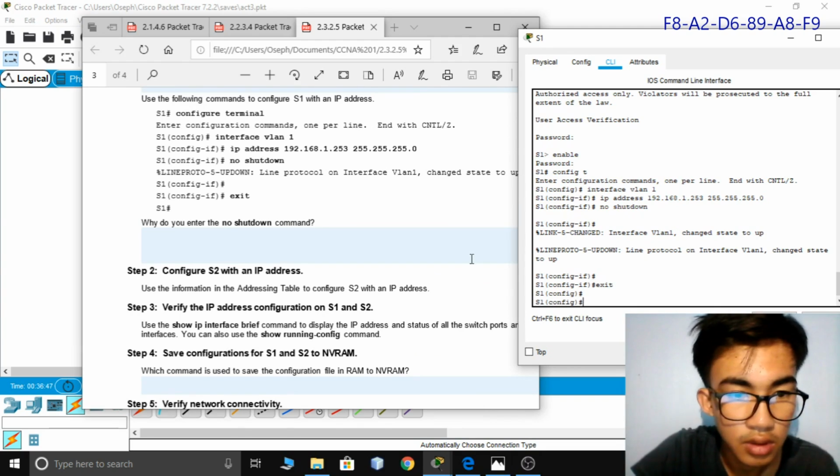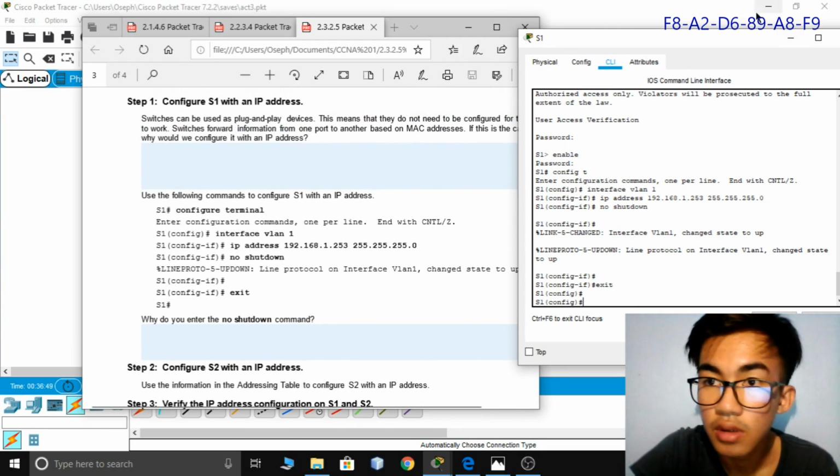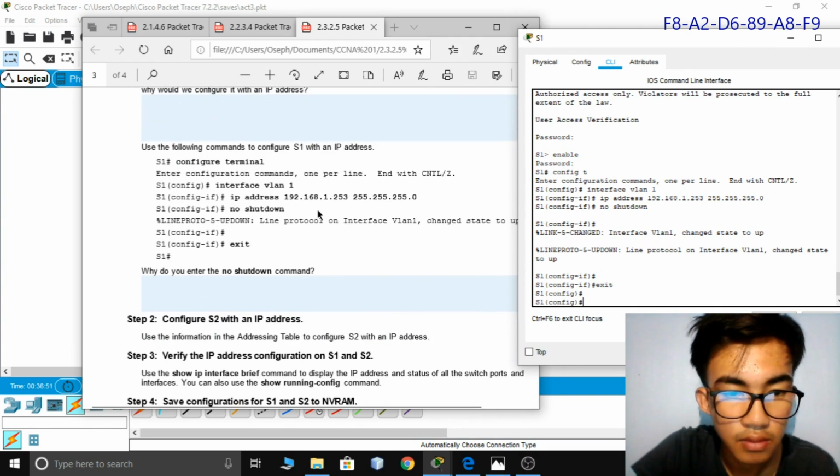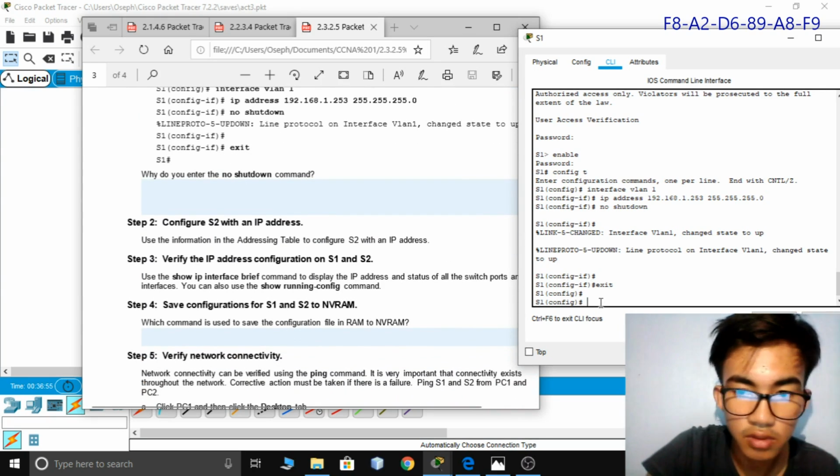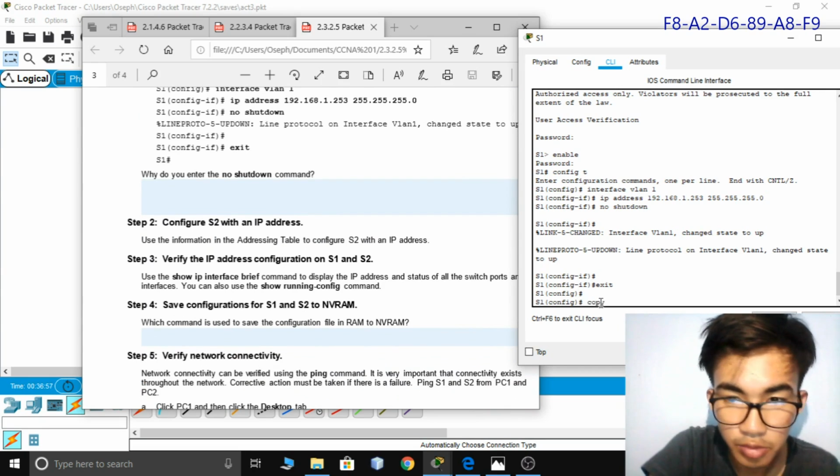Let's save the configuration for S1. So let's copy running-config.